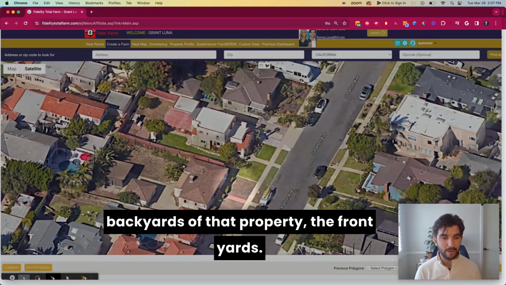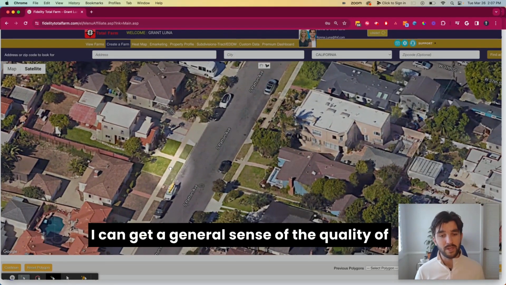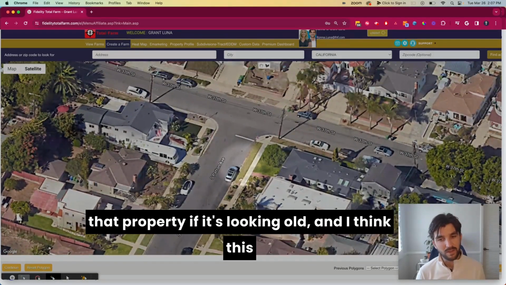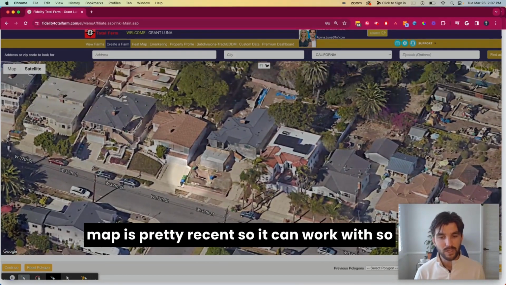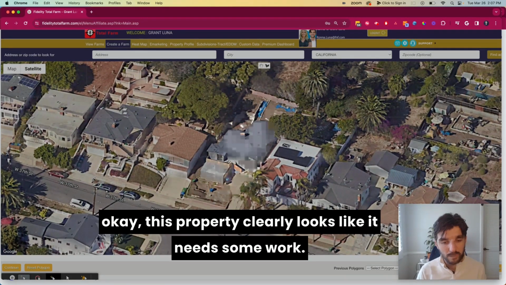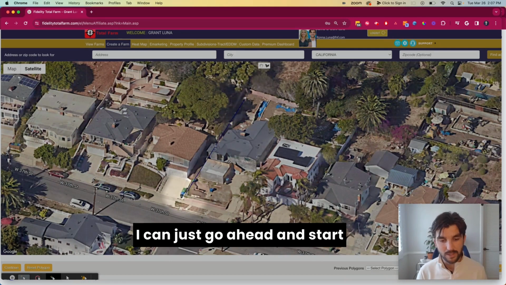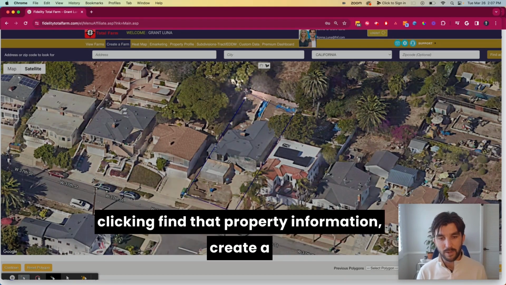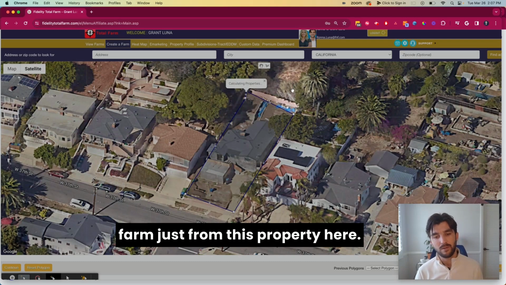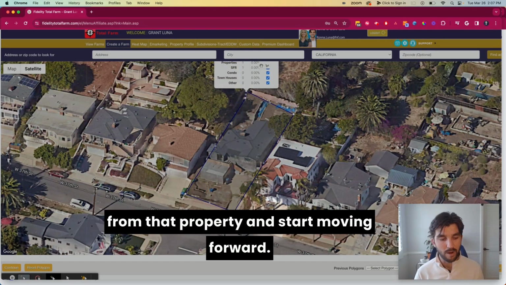So I can take a look at the backyards of that property, the front yards. I can get a general sense of the quality of that property, if it's looking old. And I think this map is pretty recent, so it can work. So I can see a property like this. I might think, okay, this property clearly looks like it needs some work. Let's say I did want to create a farm for that property. I can just go ahead and start clicking, find that property information, create a farm just from this property here. This is going to tell me it's one property. I can select continue, create a farm from that property, and start moving forward.